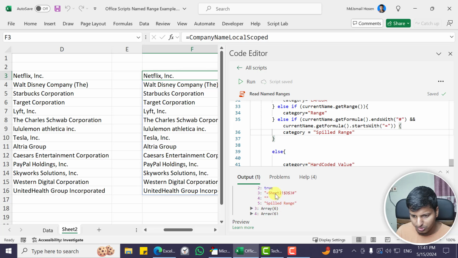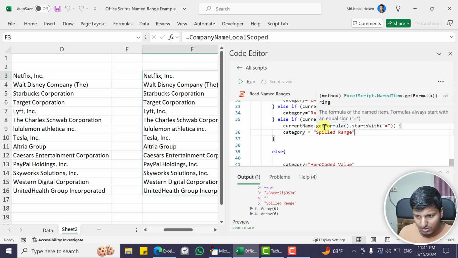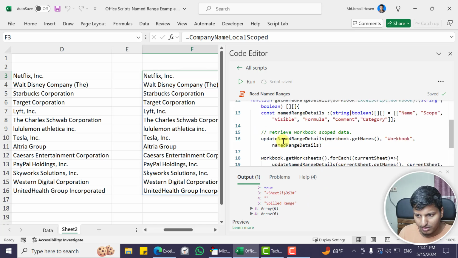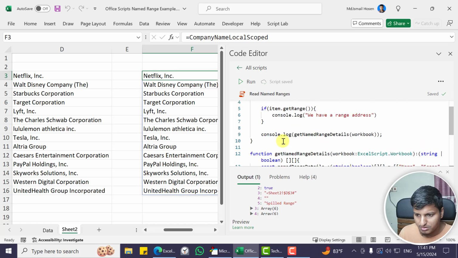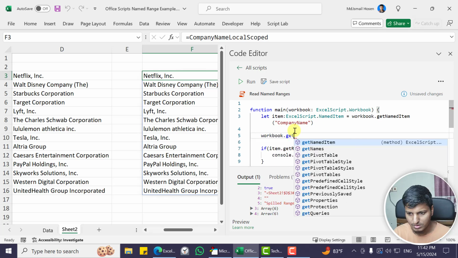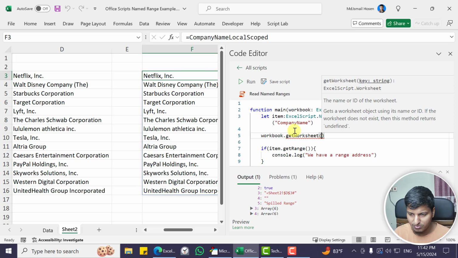This is a spill range, so that's one way. But I think to make it a little bit more flexible, what we can do, we can get the formula and then we can try to retrieve the range address using that formula. And if we get a proper range address, that means it's referencing a range address. So let's see, how can we do this? We'll need a little bit of validation.